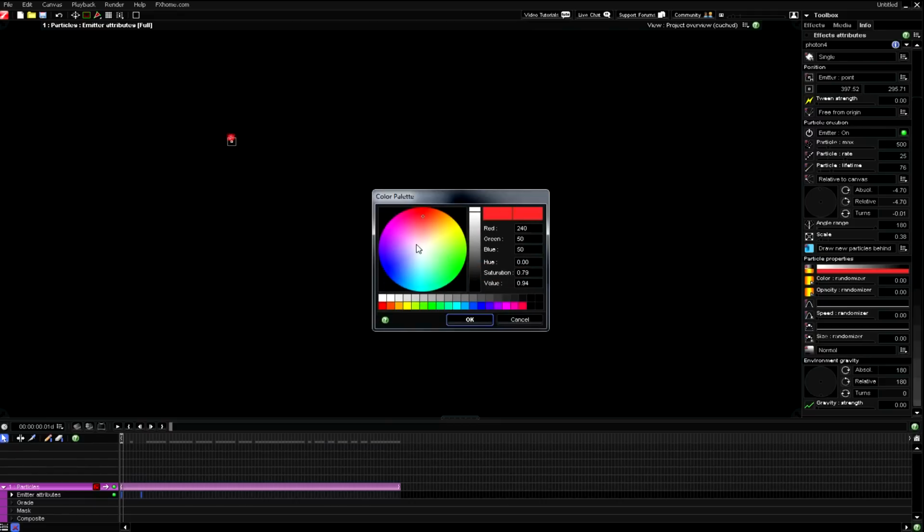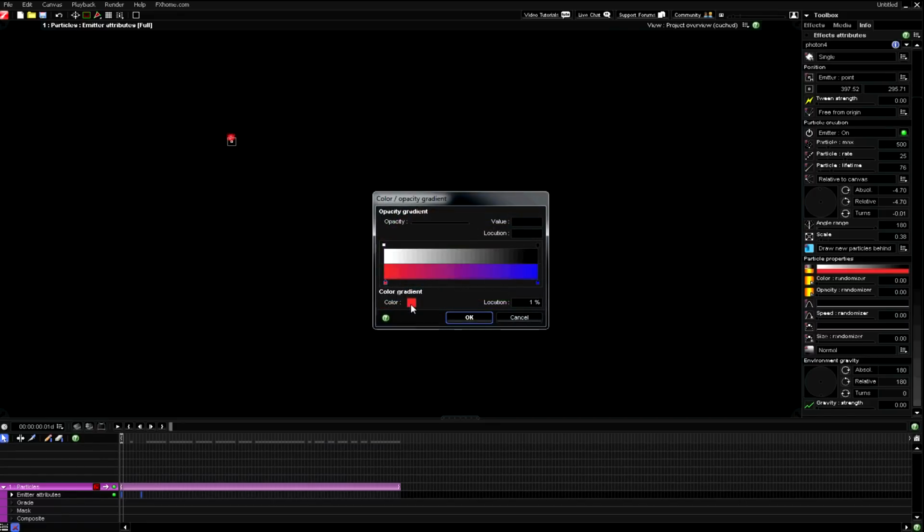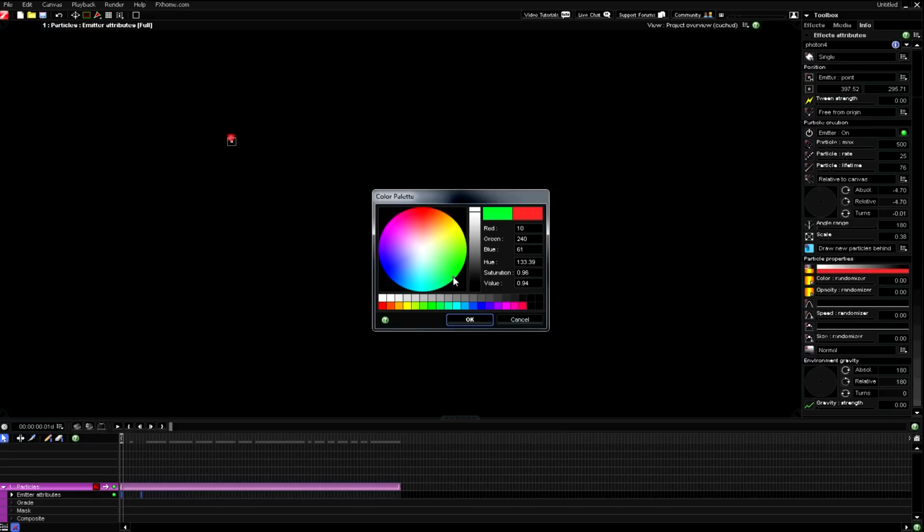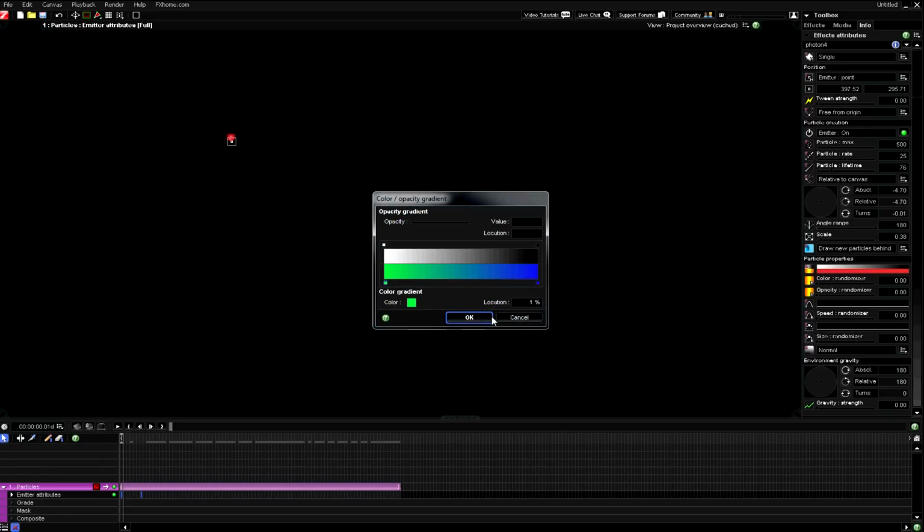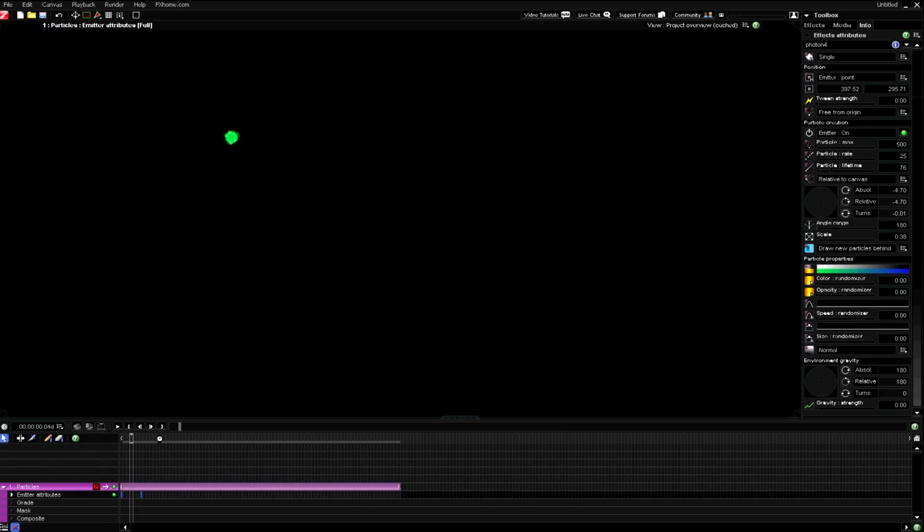So I think I want to do like a green to a blue. So at the end, I want to have like this bluish color. And at the beginning here, I'm going to adjust that to be greenish. Okay. And then just click on OK. And you can see here that as it spreads out, it becomes blue instead of just green. So that looks pretty cool.